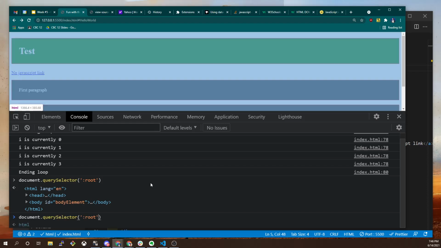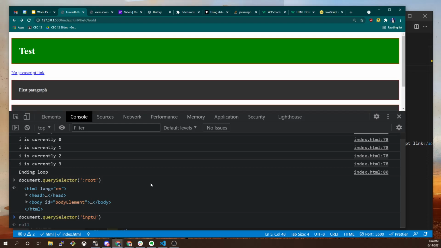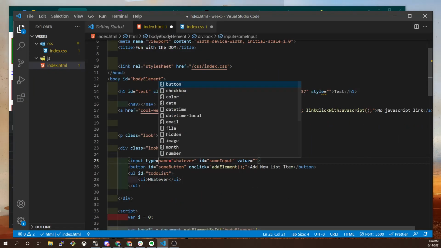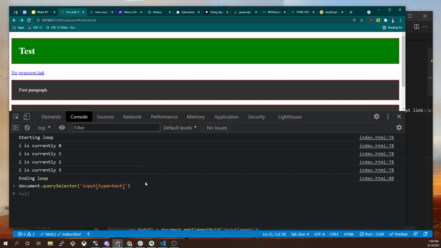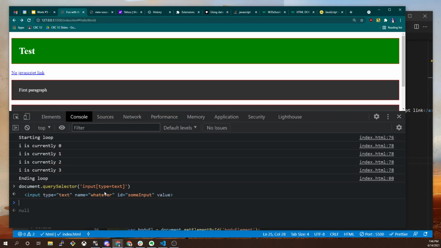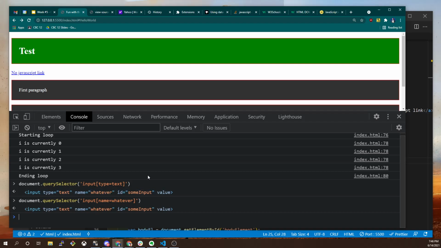We can also do the other special ones, like input, right? And if we do type equals text, I don't think I added a type on that, did I? Yeah, let's add a type equals text. We can do any attribute with the square brackets. I reload this page. Okay, it's going to get us that one. I could also do input name equals, whatever, right? Going to get us there. Any valid CSS selector that you can do in your CSS, you can do with querySelector, and you can do with querySelectorAll.